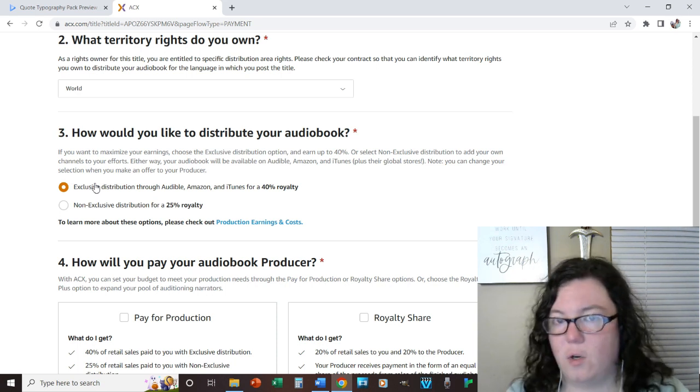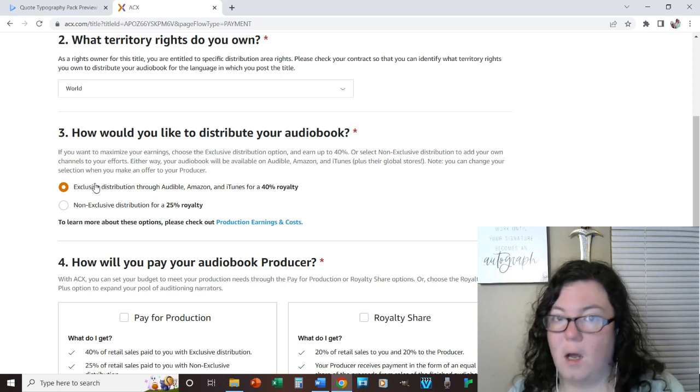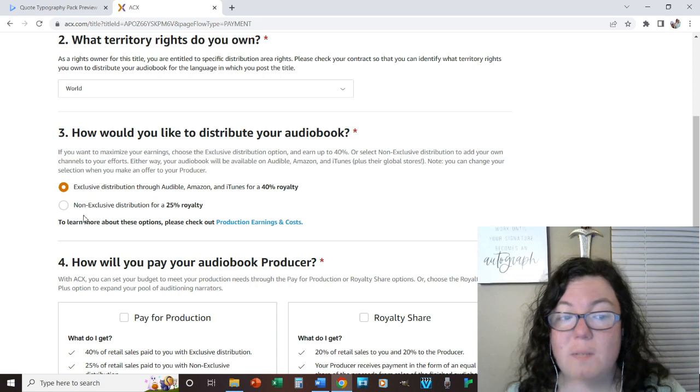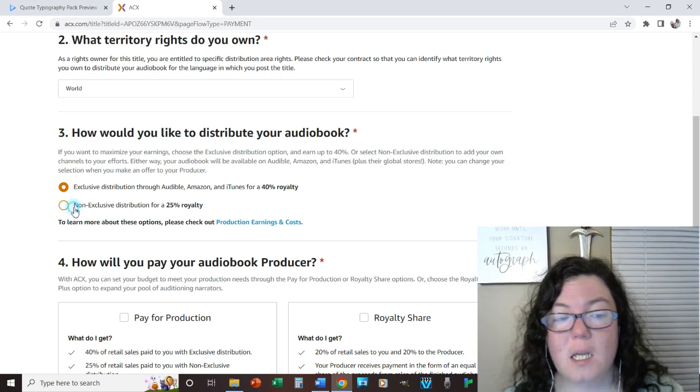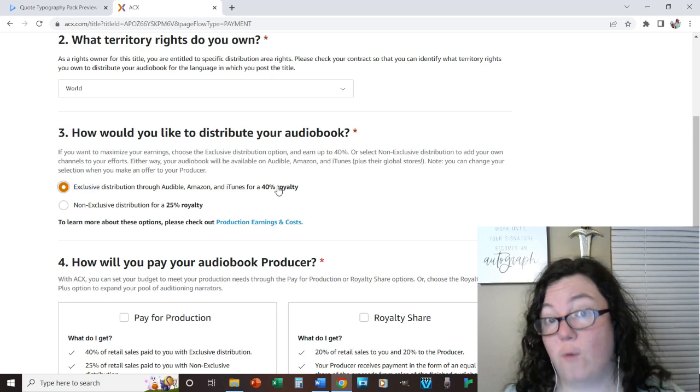That means you can't sell it on your website. You can't post samples, as far as I'm aware. I have to check on that. You cannot upload it to any other audiobook selling site except for ACX. If you want to be able to sell it elsewhere, on other audiobook sites, click non-exclusive. On that one, you do get less royalty, so you only get 25%. If you're exclusive to them, you get 40% royalty.